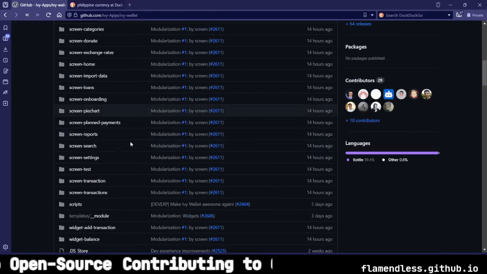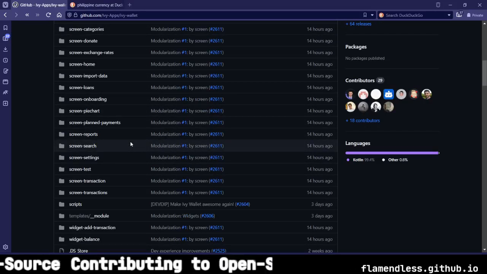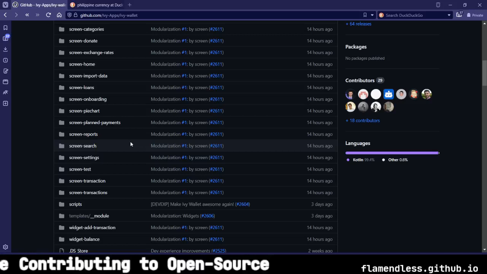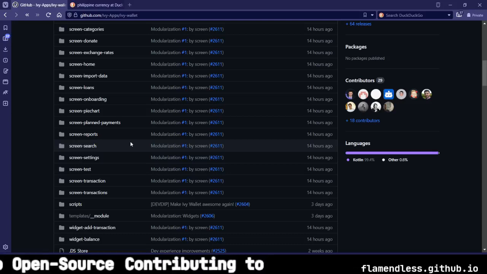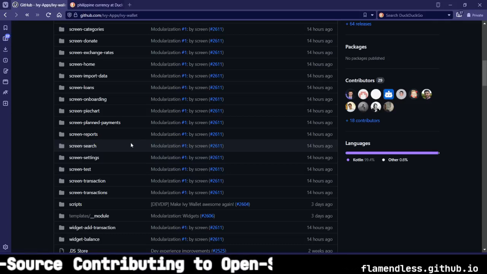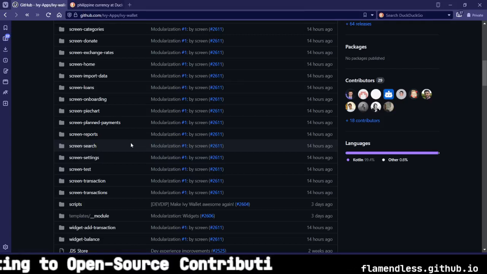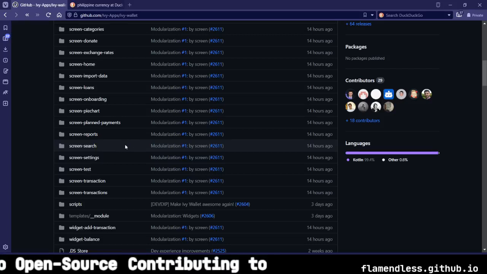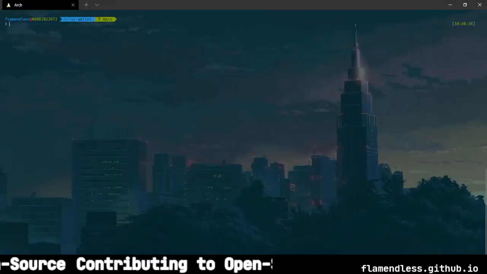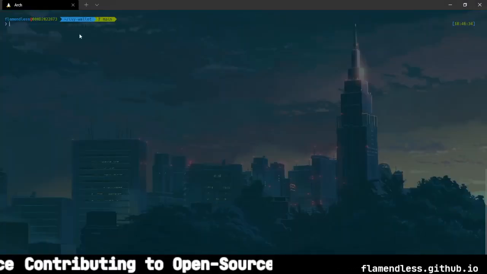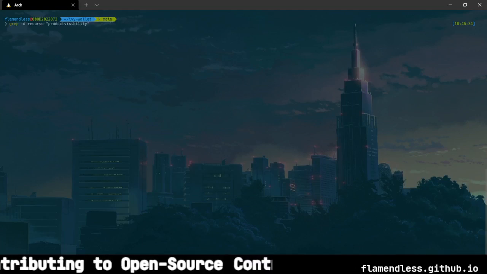So not much. That is a good thing, not much. So what shall we do? First is we need to find where that string or that variable is. So I have here the wallet. So let's grep for that one.